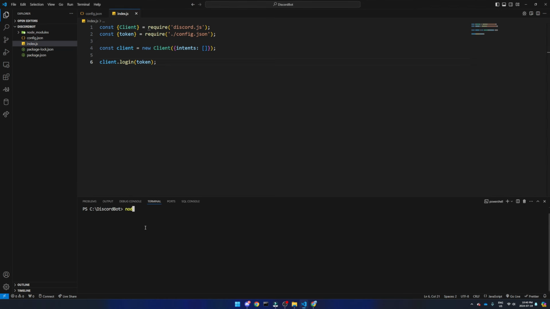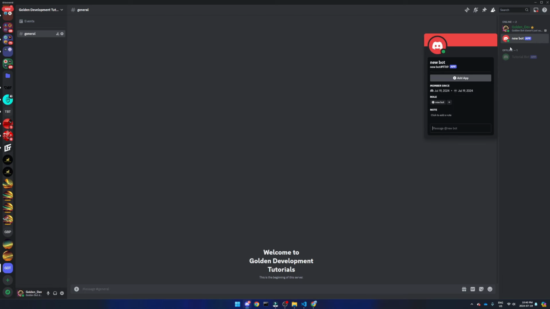And as long as you followed all these steps, you should be able to go into your terminal, type in node space dot, hit enter, and your bot should be online. If you go back to Discord, there it is.